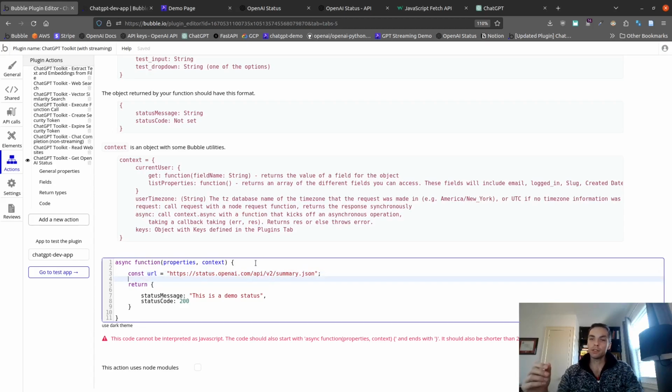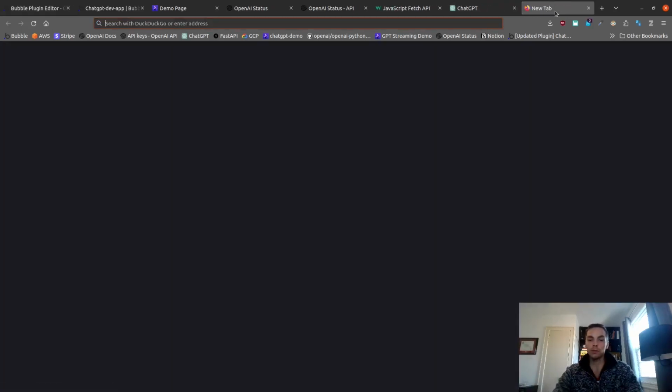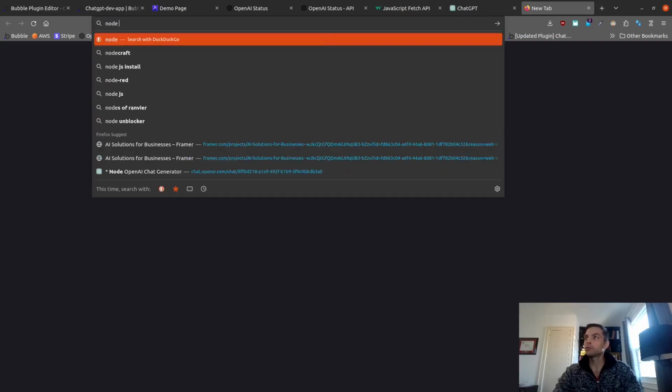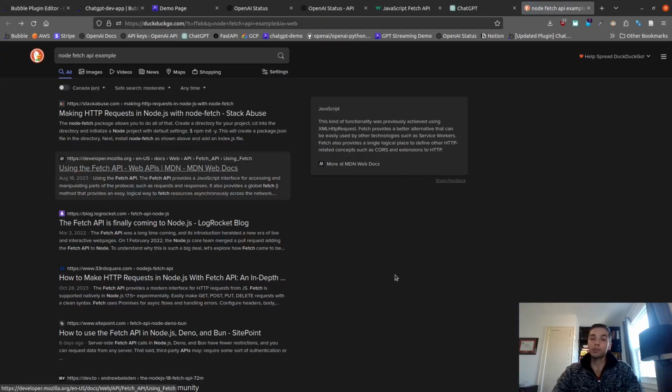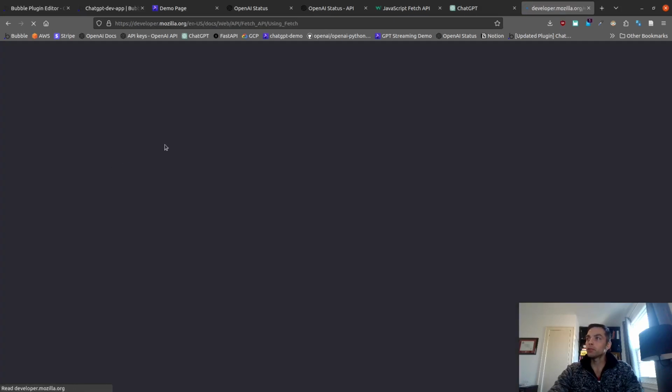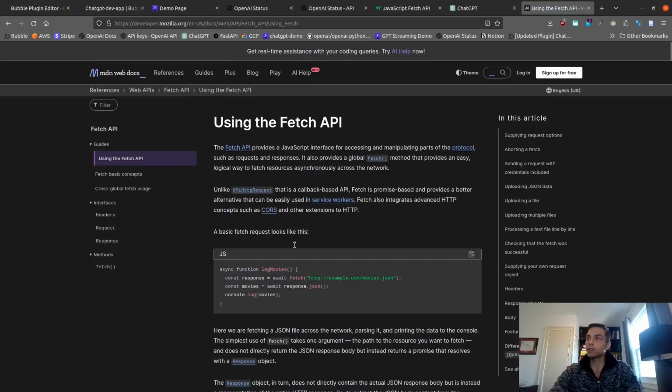The second step is to figure out how to make our fetch call. So you could, in the old way, just type in node fetch API example. And so we could just grab a random example. The Mozilla documentation usually has good, clean examples. So we could take this and define our function in this way.